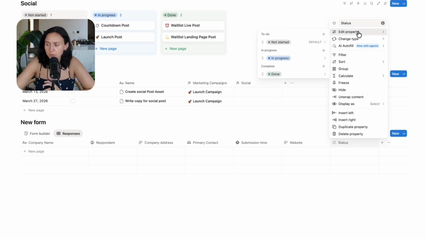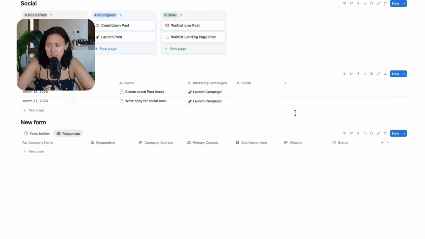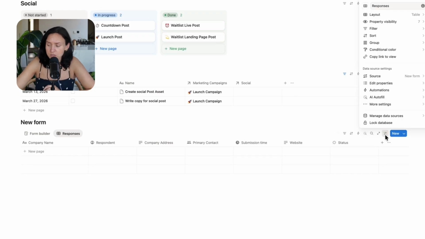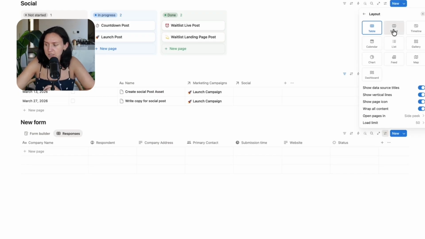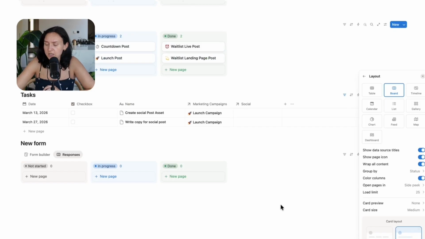We are going to edit this to match your property. So going up to edit property and put in here every stage that you have for your projects. So this will be different business to business. For this demonstrative purposes, I'm just going to leave it as it stands. And then all we need to do is go across to these lines here for settings, go to layout and turn it into a board.